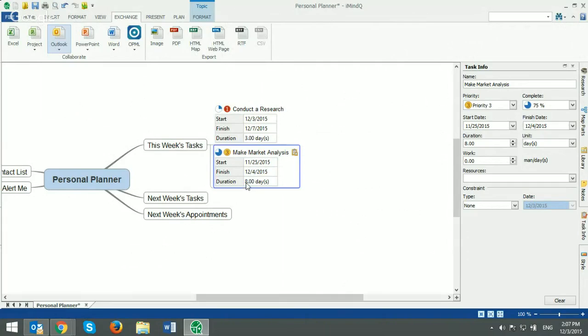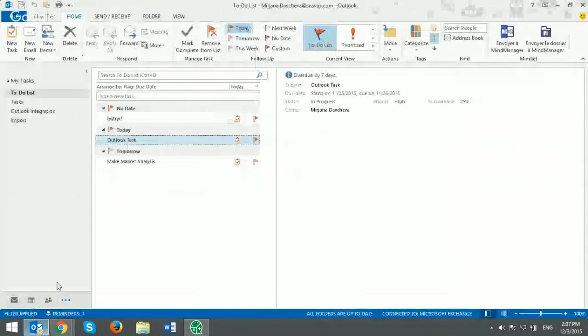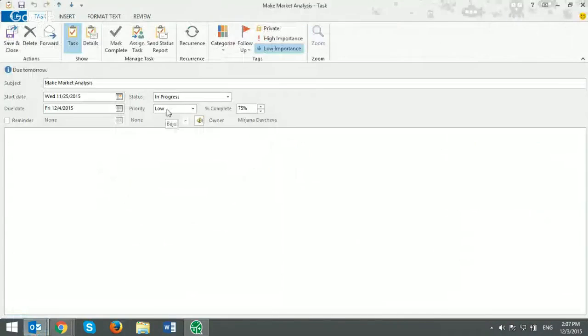In order to view the changes, I've changed the priority. I've changed the duration. Let's see the changes available here. It's still a low priority. The percent complete was changed to 75%, and the finish date is changed to December 4th. So my editing of the tasks within iMindQ is synchronized with the task in Outlook.